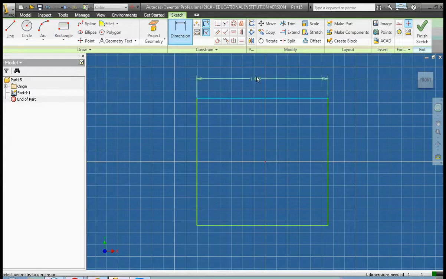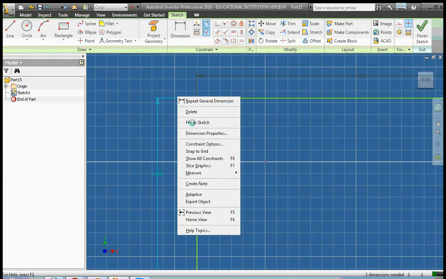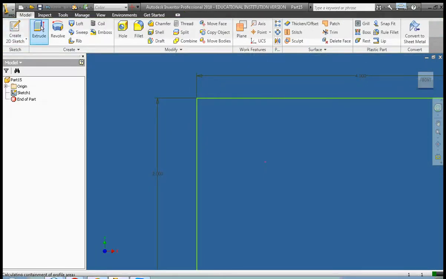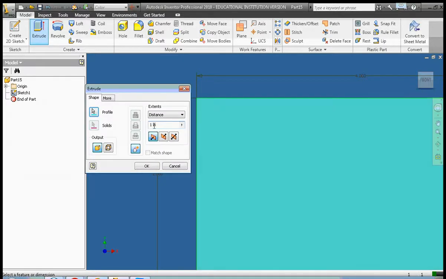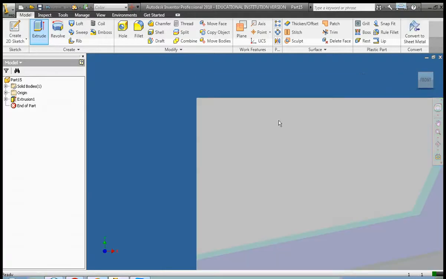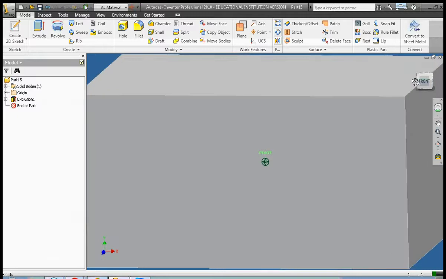I'm going to dimension my solid to be 4 inches wide and 2 inches tall. Right click done, right click finish sketch. I'm going to extrude this shape to be 3 inches deep. Okay, so there we have our initial rectangular solid, and there's our show all here.